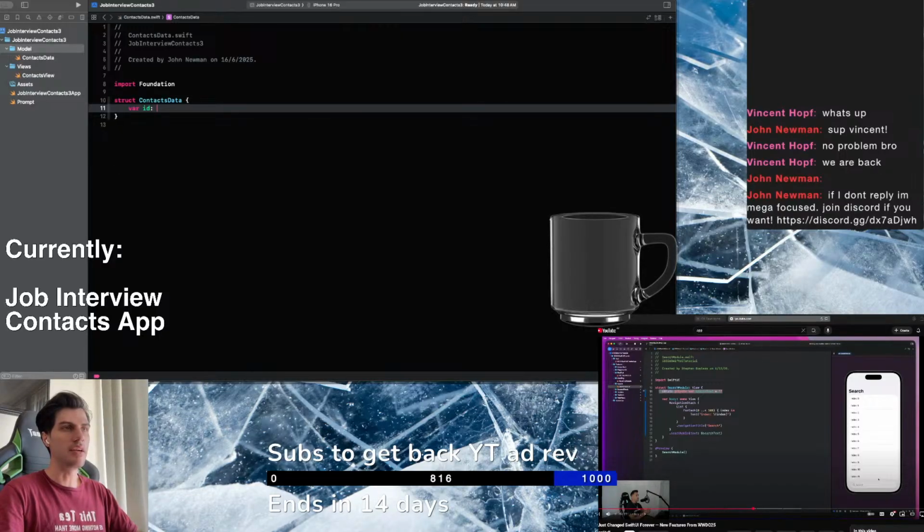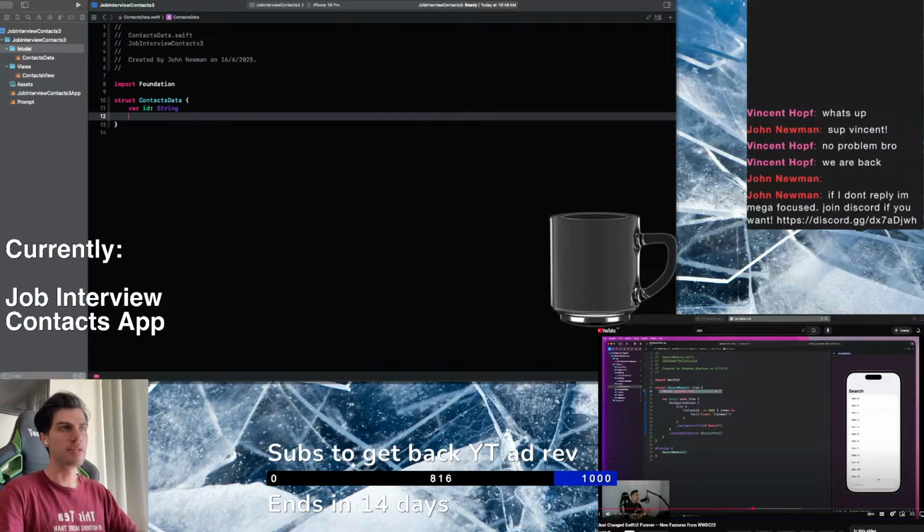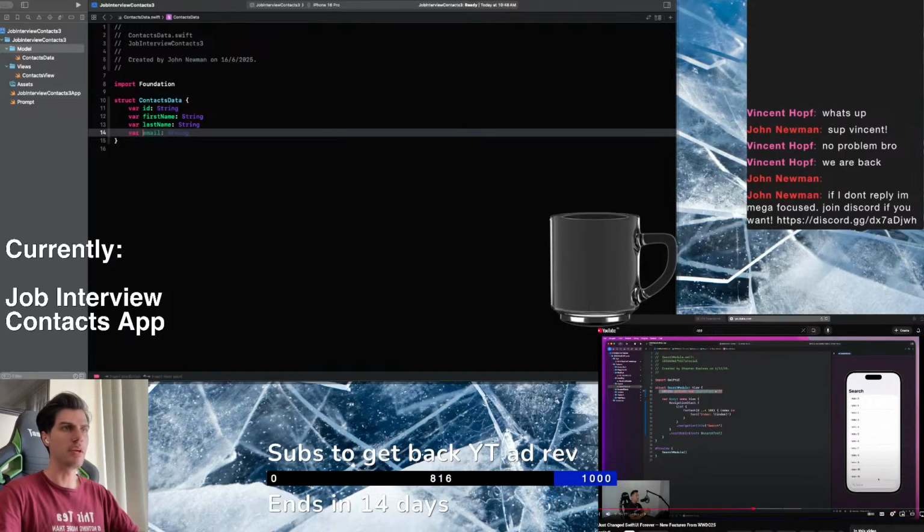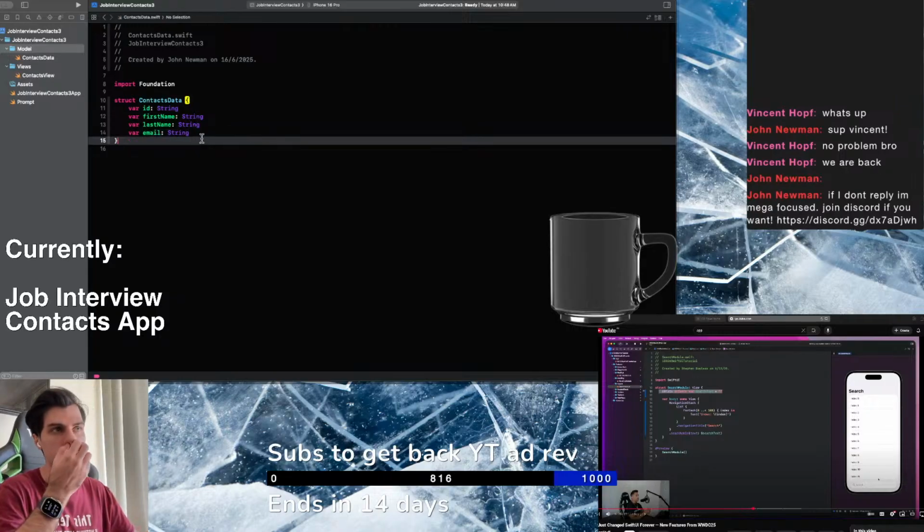we need an ID of type string, because we're gonna put just basic strings in there later. We want a first name, a last name, and an email. So we're just gonna keep this as simple as possible, as close to the tutorial as possible right now, because I just want to make sure that I'm doing everything correctly, and then once I get the hang of it, I'll do some more customization perhaps in future versions of this.